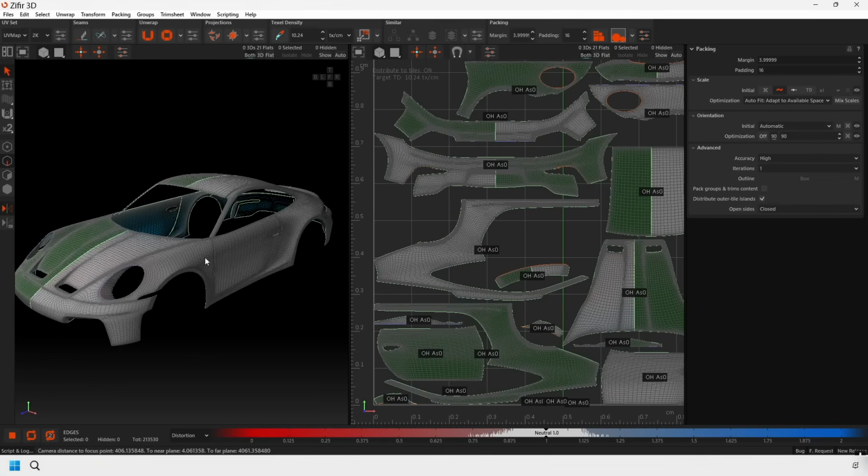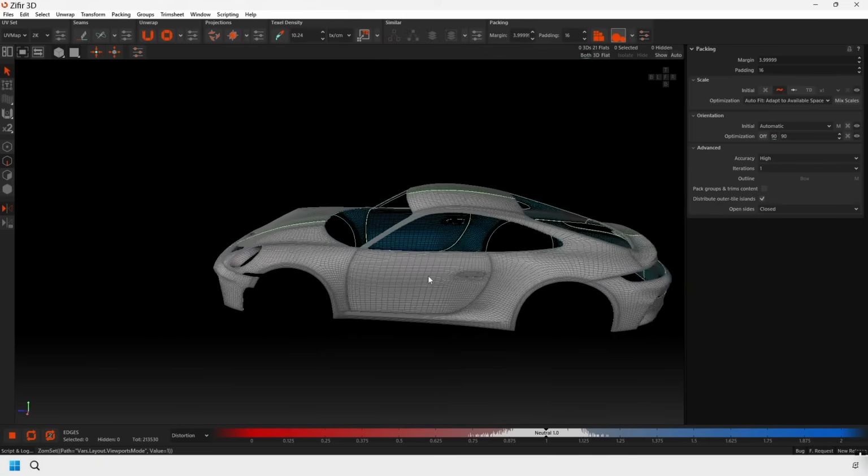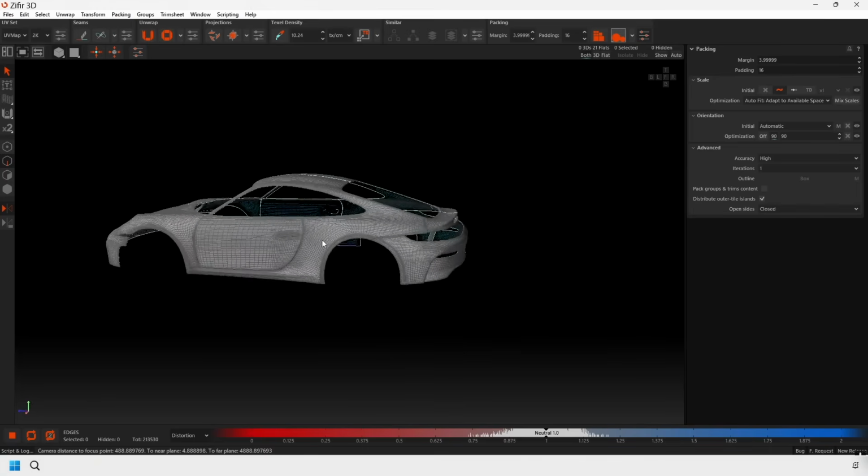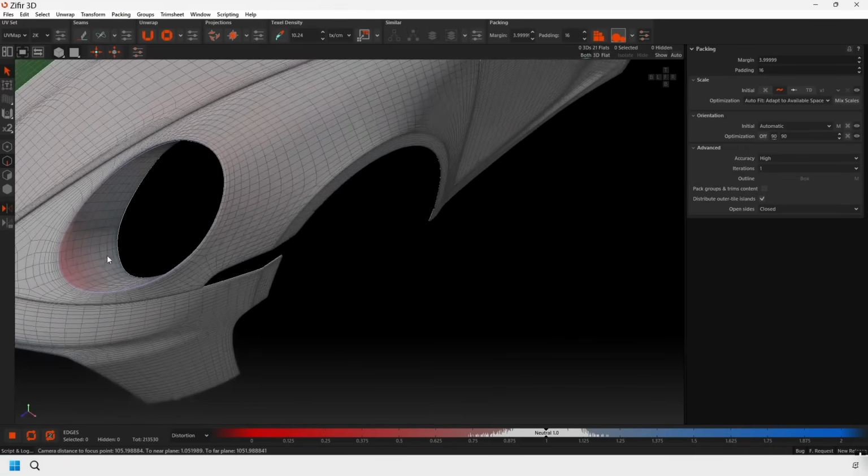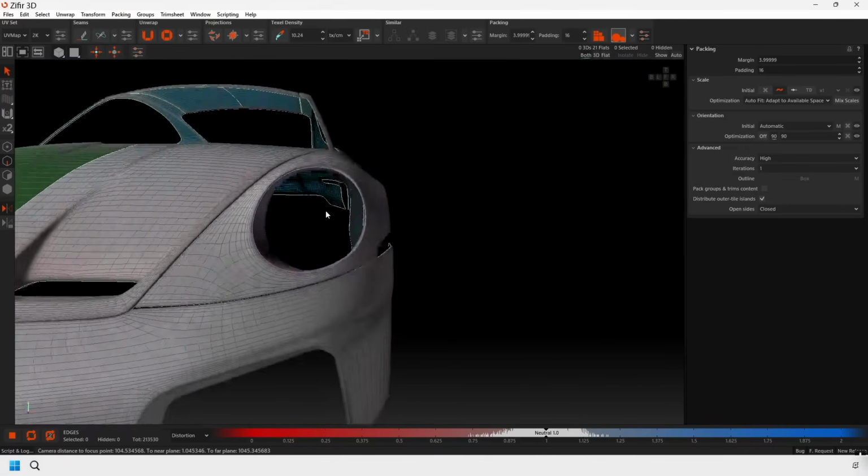Done. There are almost no distortions, and even if there are, they are barely noticeable or completely hidden, like on the headlights. These areas won't be visible, as they will be covered by the headlight internals.